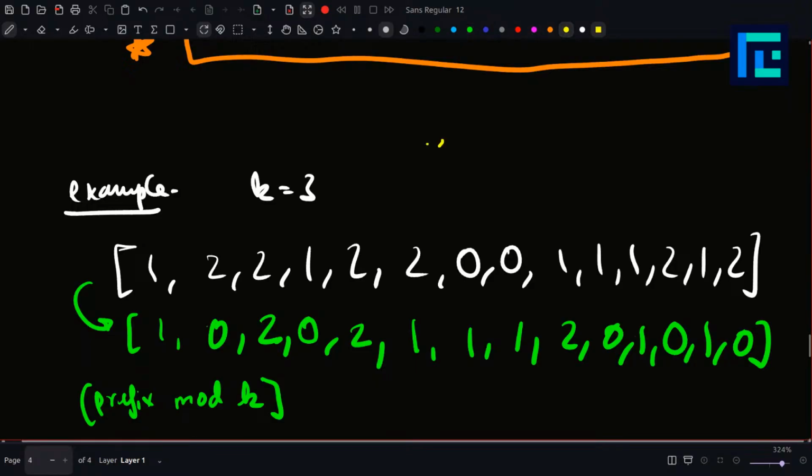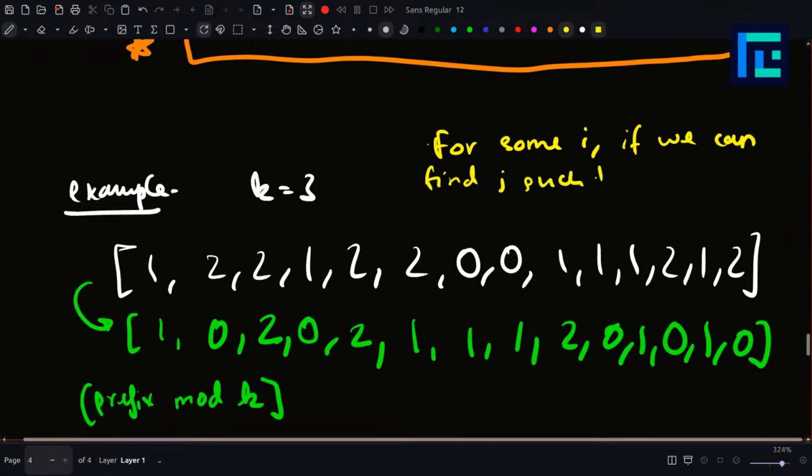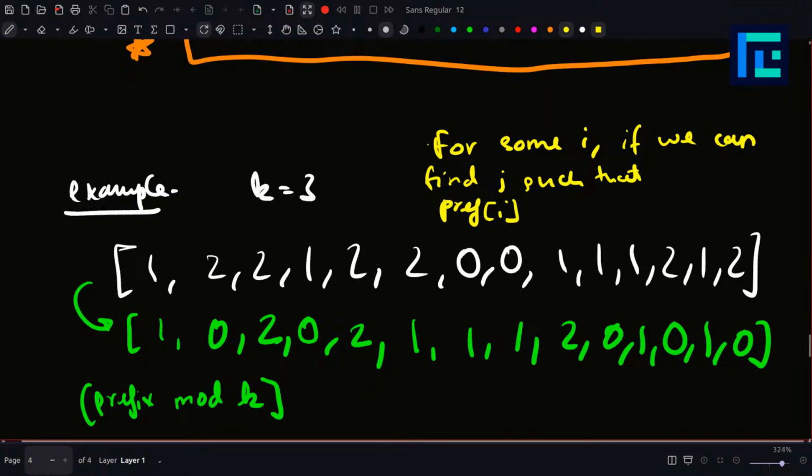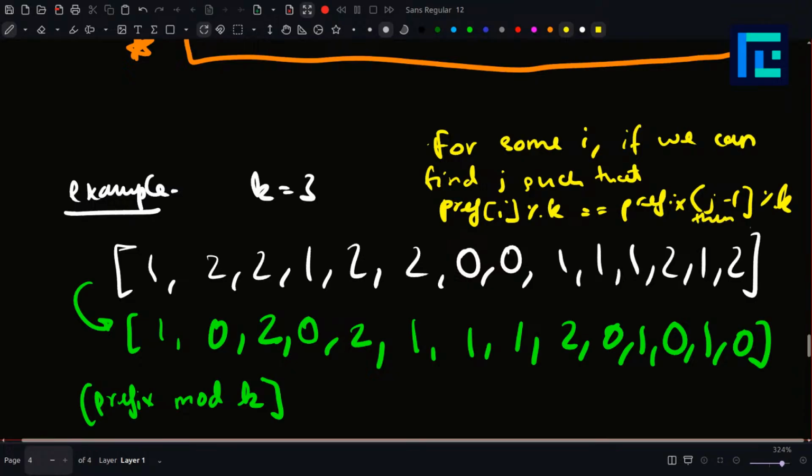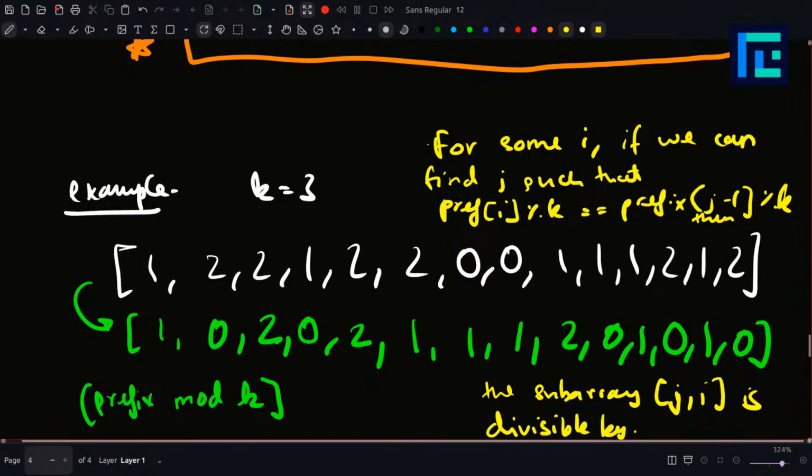Now what I said was, for some I, if we can find j such that prefix of I mod k is equal to prefix of j minus 1 mod k, then the subarray j to I is divisible by k. So please keep this in mind.